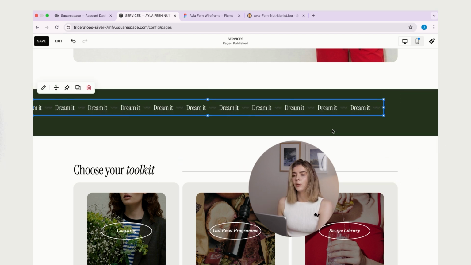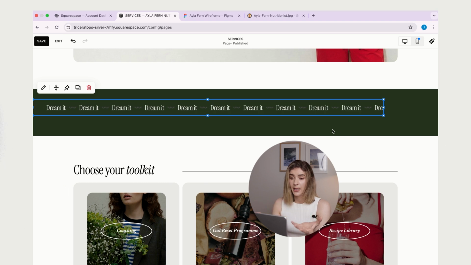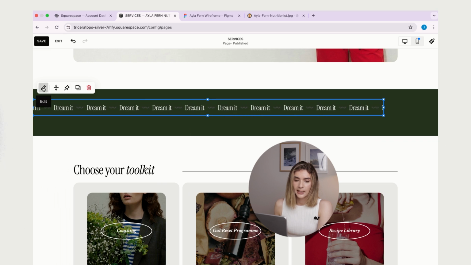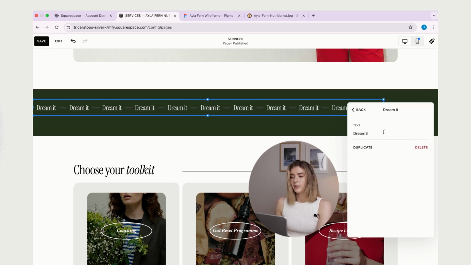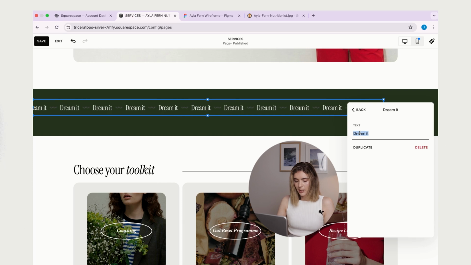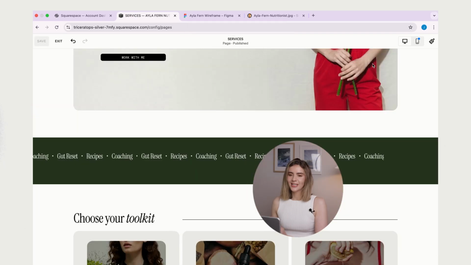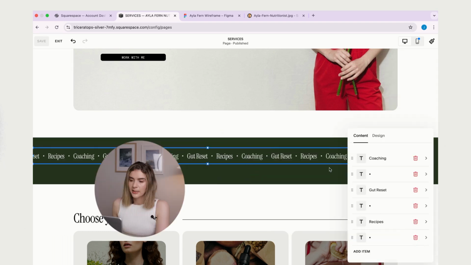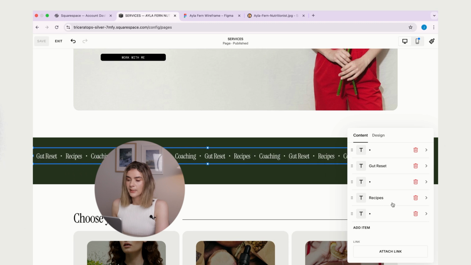So the text that we want to use should relate to Ayla in some capacity. So I might actually make it relate to our offers and services below. To edit this, we can come down and select edit pencil and head on into the first one. So instead of dream it, I will write coaching. My camera just died, so we are in the middle of creating our scrolling section. So I've just filled in the text here with things that are relevant to Ayla. So coaching, I've added a bullet point, I've added gut reset, I've added another bullet point, and then I've added recipes and another bullet point.